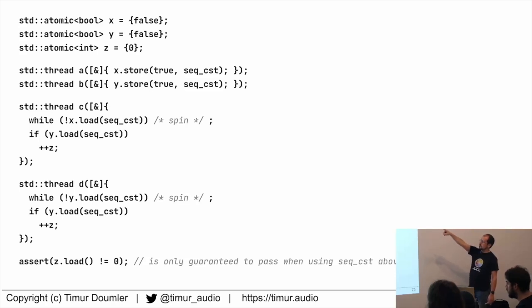The first thread sets the X flag, the second thread sets the Y flag. Then the third thread, if the X flag was set before the Y flag, increments Z, and the last thread, if the Y flag was set before, so the other way around. If the flags were set in the other order, then it increments Z. And you want to make sure that Z is incremented by at least one of those two threads.